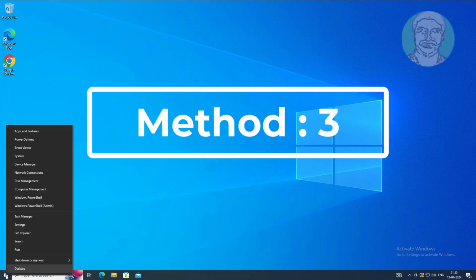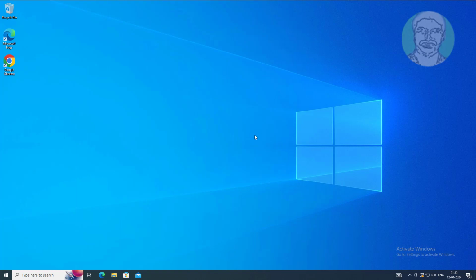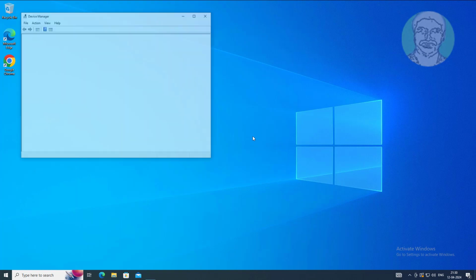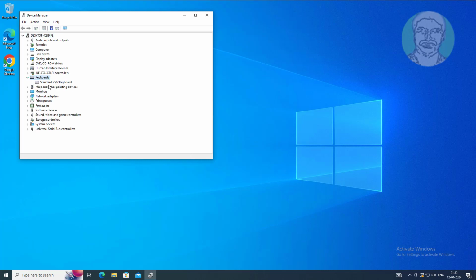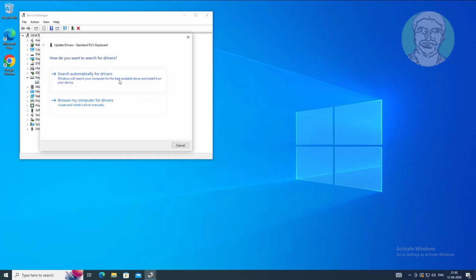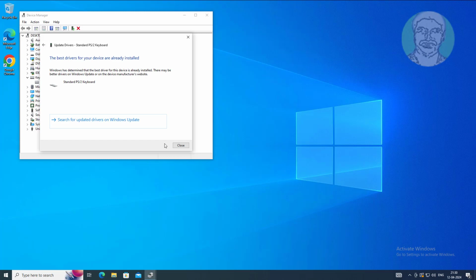Third method is right-click Start button, click Device Manager. Click and expand keyboards, right-click keyboard, click Update Driver, click Search automatically for drivers.